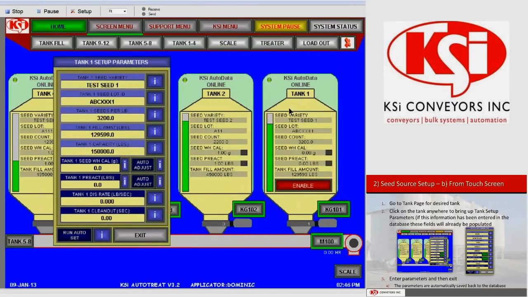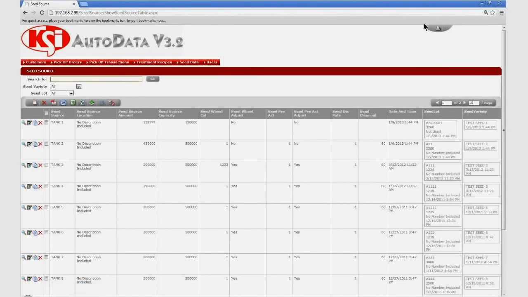I'm going to move it out of the way of the tank 1 so we can see tank 1 while we do some editing here. Again, all the parameters we can change on the database are able to be changed here. Before we change this, I'm going to jump back over to my database screen and show a few things here. As you see on tank 1, we have a seed source amount of 129,599 pounds, total capacity of 150,000 pounds.